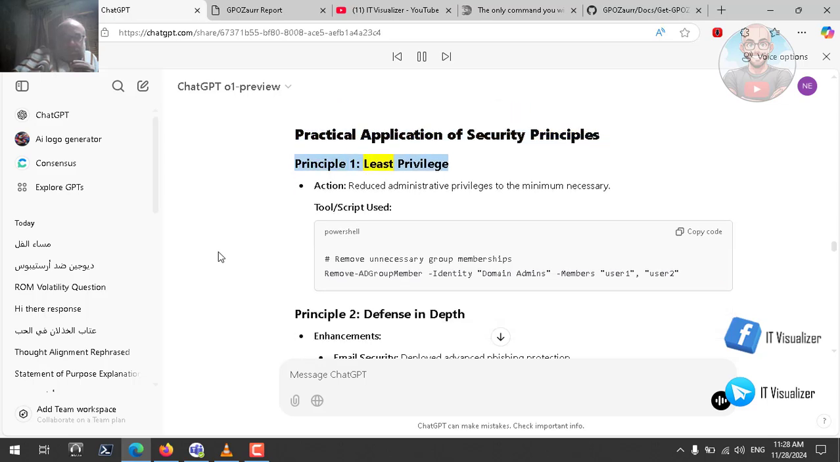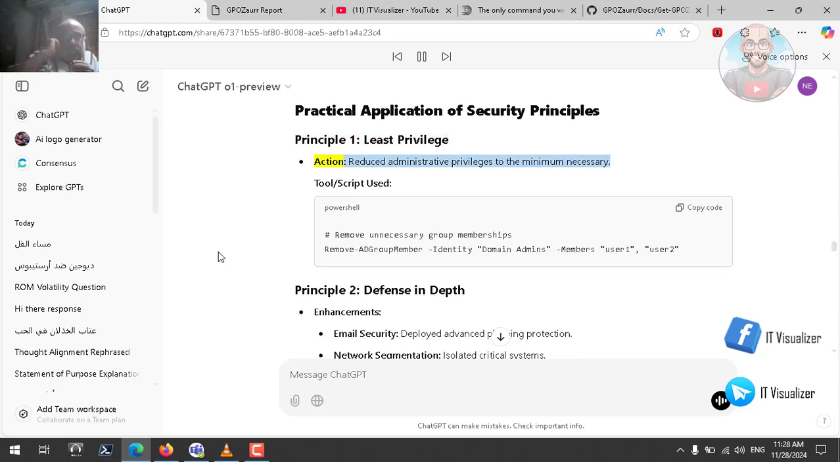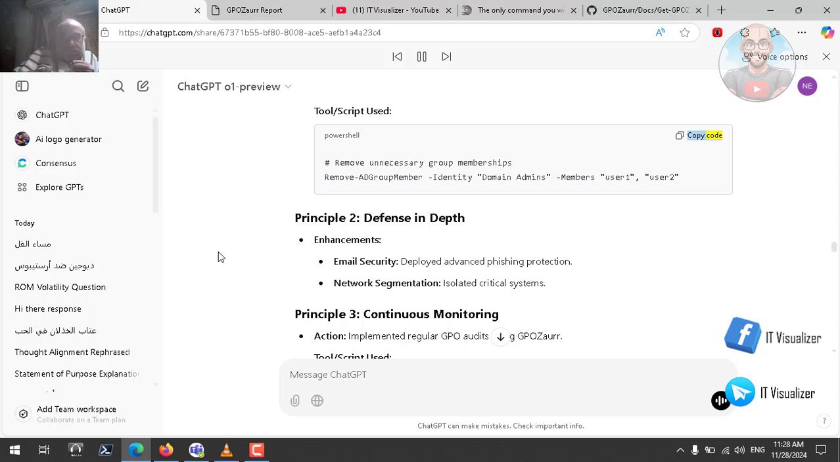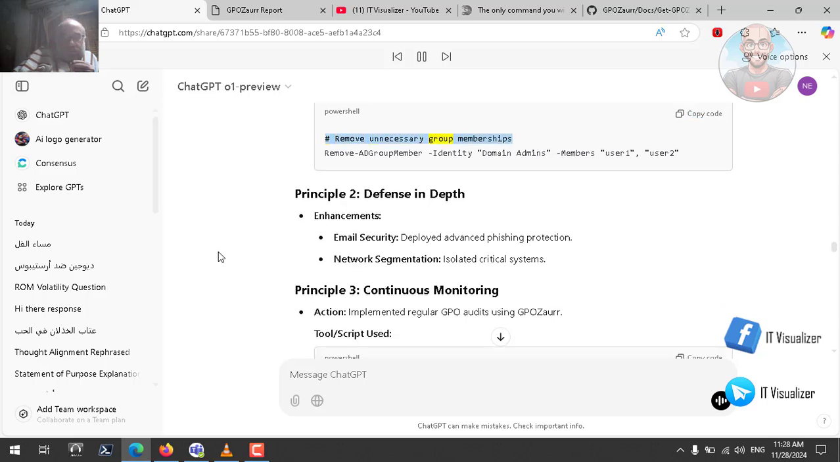Practical application of security principles. Principle 1. Least privilege. Action: reduced administrative privileges to the minimum necessary. Tool/script used: PowerShell. Copy code. # Remove unnecessary group memberships.